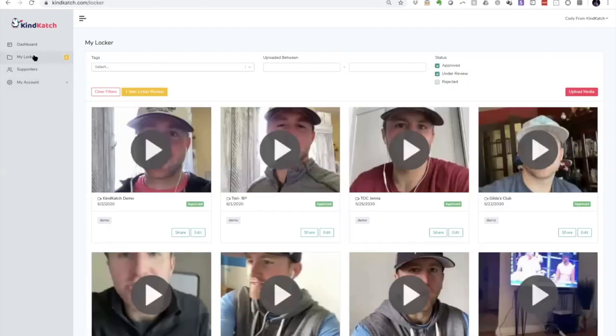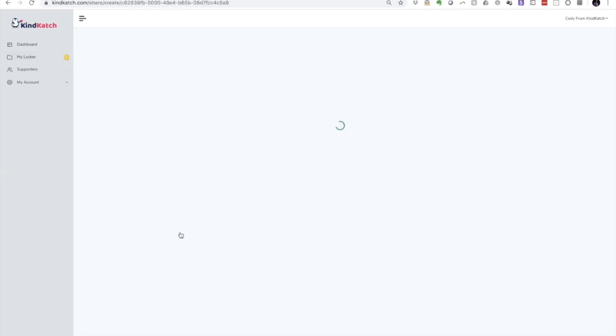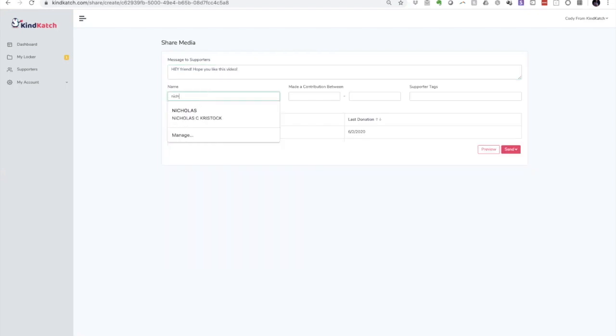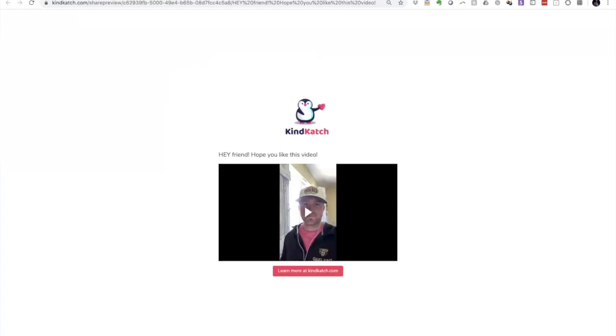I'm going to show you what it looks like to send a piece of media. So inside the platform, I can do that by using the share button. Here I can customize that message. I can click who I want to send this to. And I can preview this. This is what the landing page is going to look like. Again, really simple to start.